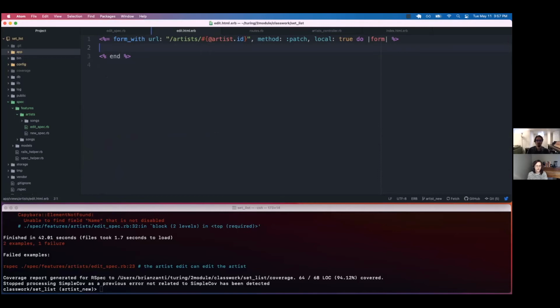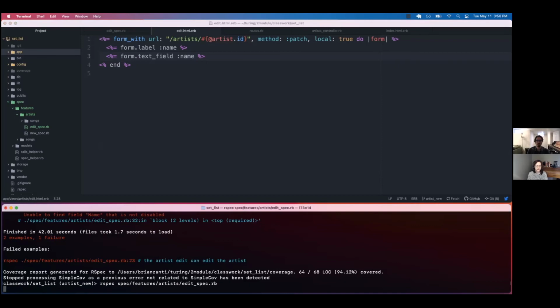We'll need to do a rendered ERB tag, and we'll say form.label, and we'll call this with a symbol of name. And then we'll do a new line in another rendered ERB tag, and we'll say form.text_field with a symbol of name as well. And let's go ahead and run the test.